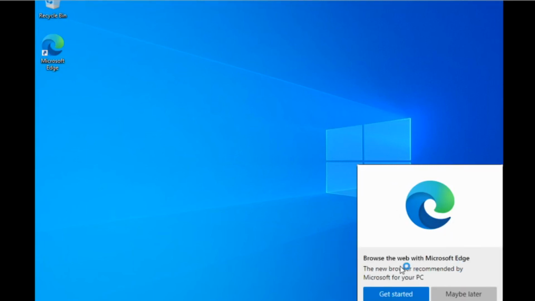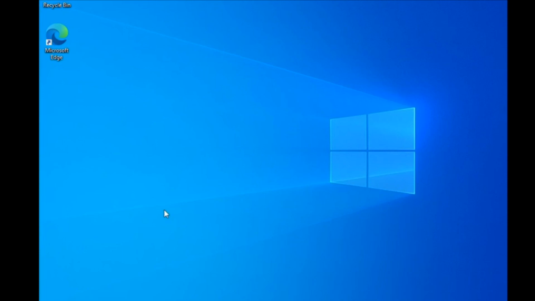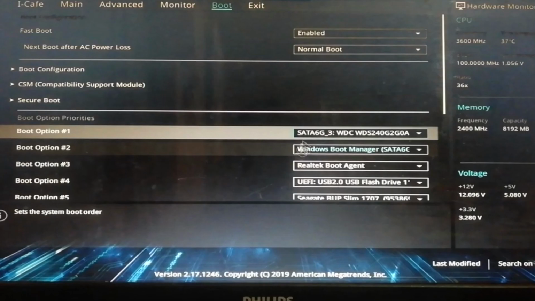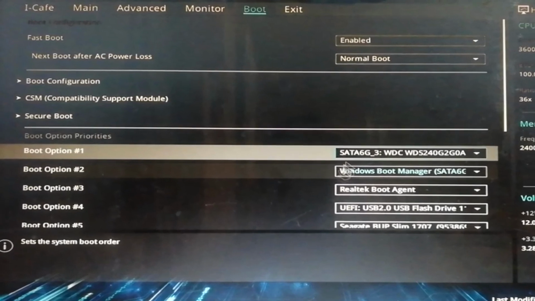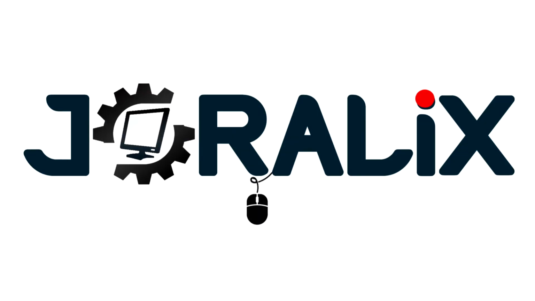Alright, we have now successfully installed the Windows 10 operating system. From here, you can start installing other applications like the Google Chrome browser, Microsoft Office applications, and many more. Please take note, when you restart the computer, go back to the BIOS settings and under the boot sequence, set the hard drive back as boot priority number 1 since our OS is now installed on our hard drive. Okay, that's all for this video and thank you so much for watching.